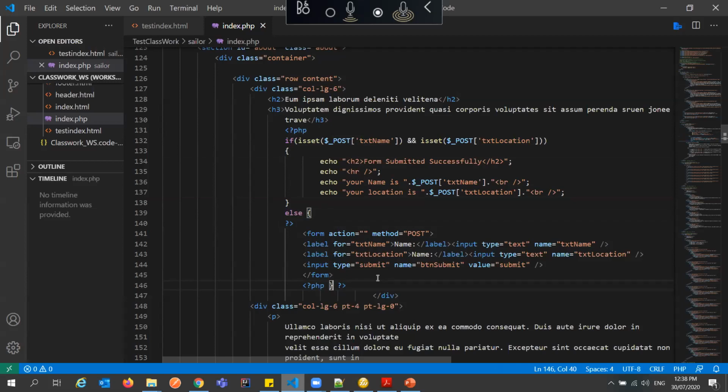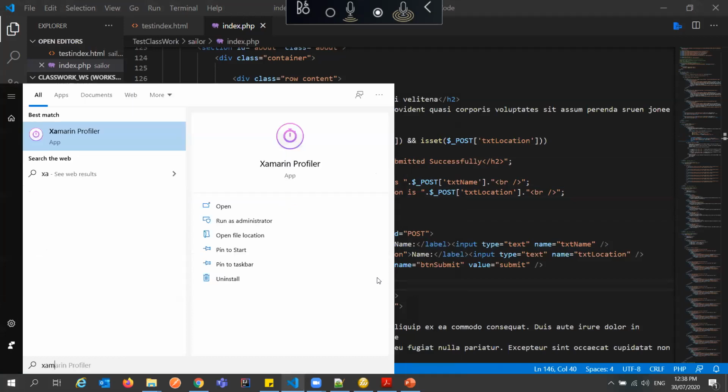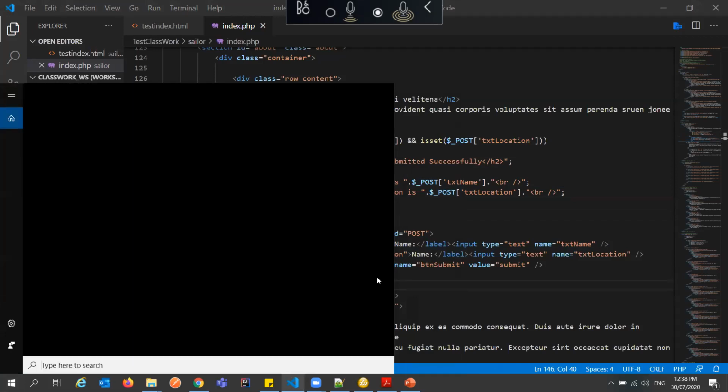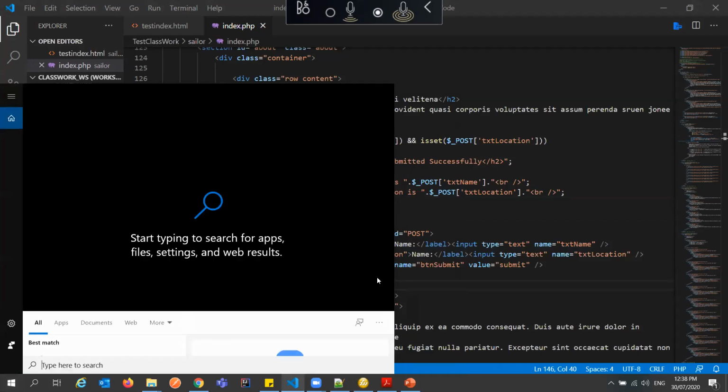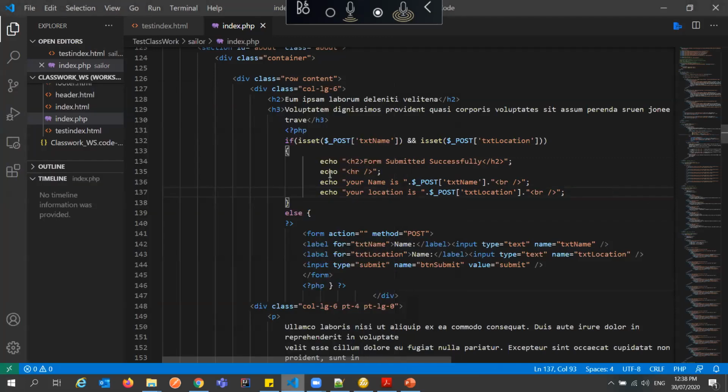But I need to install maybe XAMPP or all this PHP, whatever, to my system before I can run this code. So these are the things you need to be able to save or send or submit your forms. Do you understand, Victor?